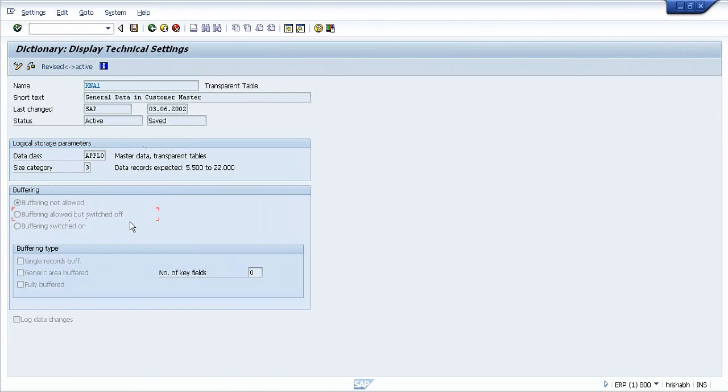Buffering not allowed, buffering allowed but switched off, buffering switched on. These are the buttons. Now buffering can be of 3 types: single record buffering, generic buffering, or full buffer. If you take full buffered, it will not check for any particular field. It will understand that I need to replicate the whole table, meaning I'll consider the whole table.